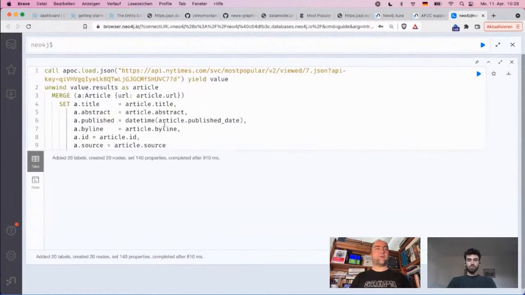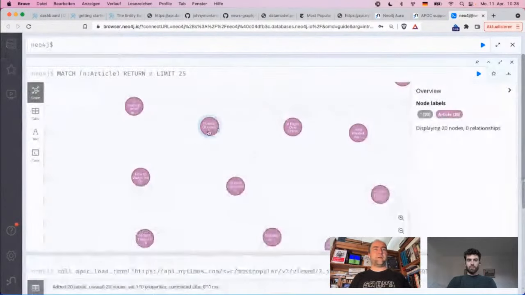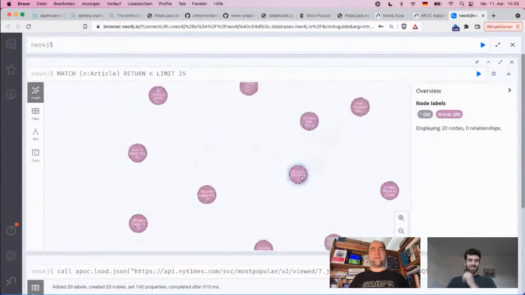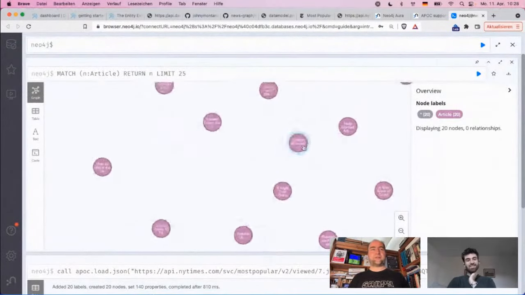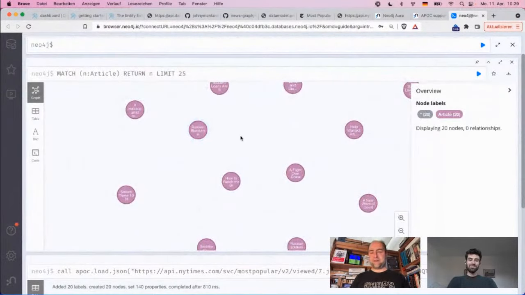Okay, so that's our first part, kind of creating just the articles. But as you can see, these are lonely nodes. They have no relationships. So it's really not a good use of a graph database, right? They're all isolated. And I mean, you can make them chase each other on the screen, which is fun. But it's not like a graph that we want to have.